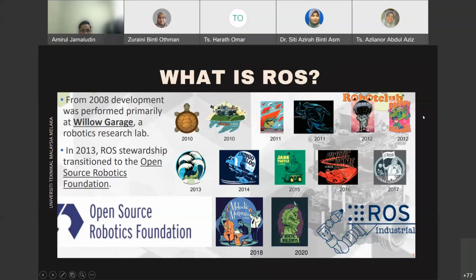ROS was developed starting in 2008, just in a garage, which was a robotics research lab. And in 2013, ROS stewardship was transferred to the Open Source Robotics Foundation, and now it is open source. It means that it is free. You can just install it, it's free, and you can use the packages free. It's good for us as developers, students, or lecturers, because ROS is free and open source.